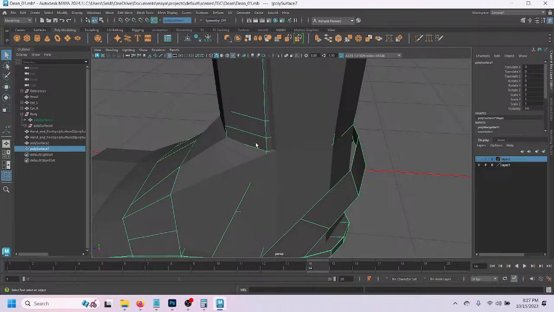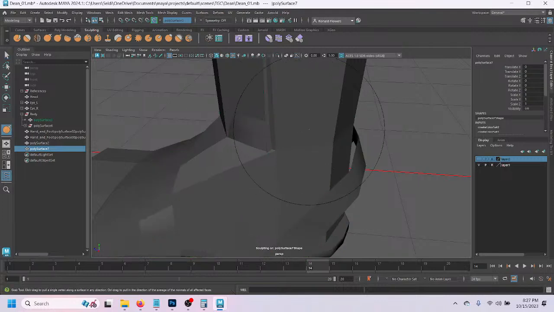So let's see if I can. Let's grab the sculpting tools, grab my pull brush. I'll just hit it, see if I can stick it.